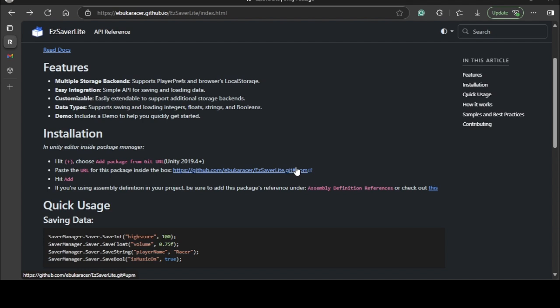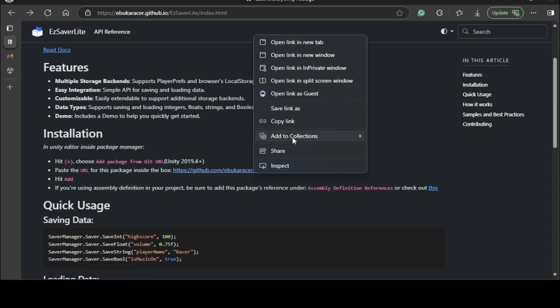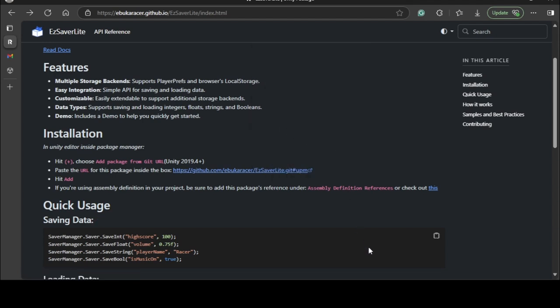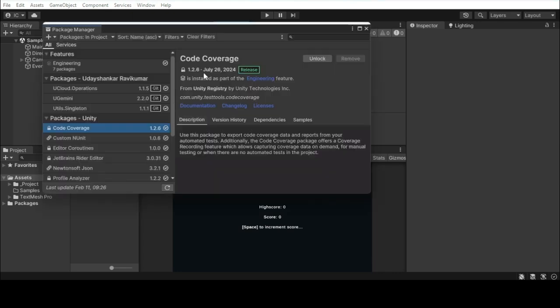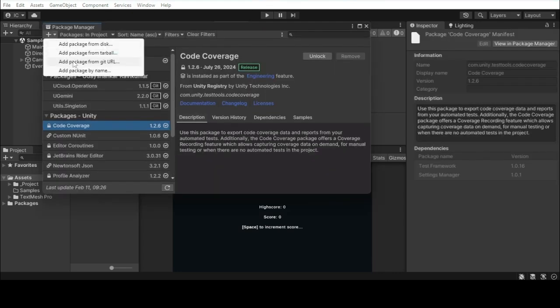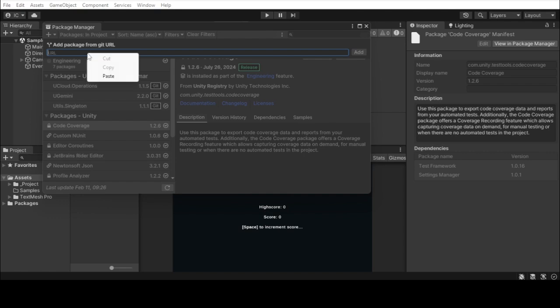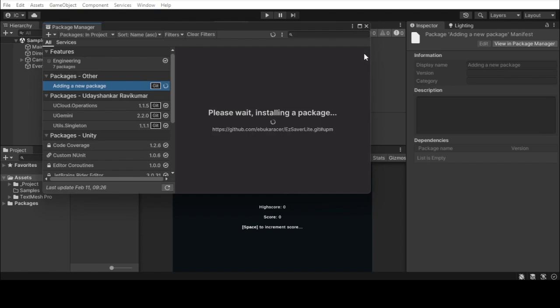To install this package, copy this URL. It's located on the docs site. You can find it in the description of this video. Copy this URL, then inside your Unity project navigate to the Package Manager, choose add package from git URL, paste the copied URL inside this box and hit add. Then wait for the package to get installed.